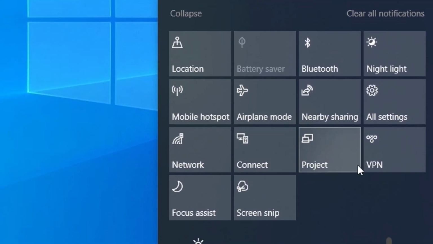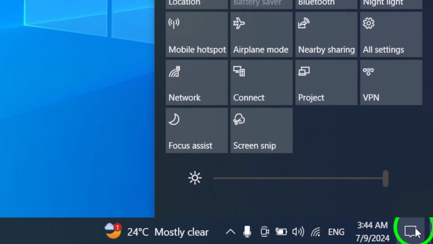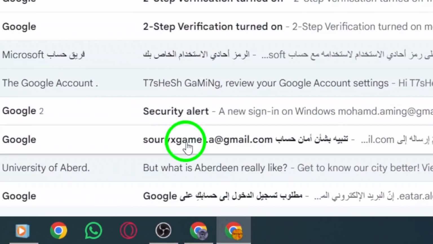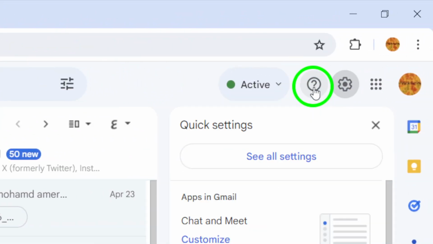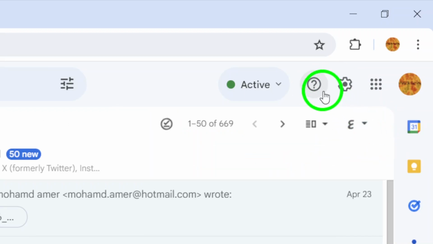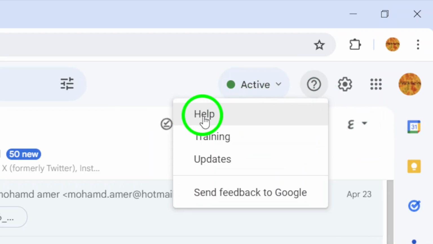If none of these solutions work, don't worry. You can always reach out to Gmail support for further assistance. Contact their official support channels and explain the issue you're experiencing. They should be able to provide you with the necessary help to get your files downloading properly again.